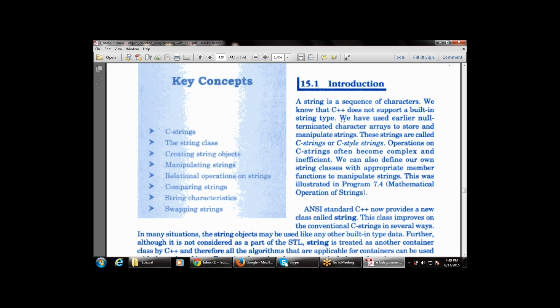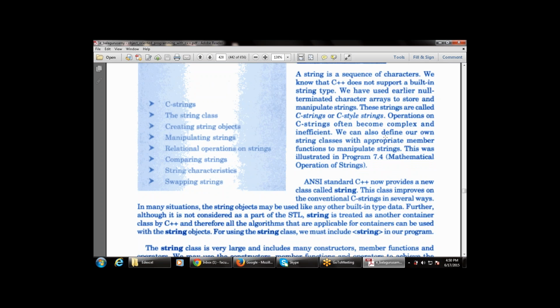So C++ does not support the built-in string type, so we cannot use a built-in string type within C++. We used null terminated character arrays, where the string is terminated with a null character, to store and manipulate strings. These strings are known as C strings or C style strings. Operations on C strings often become complex and inefficient. We can also define our own string classes with appropriate member functions to manipulate the string.